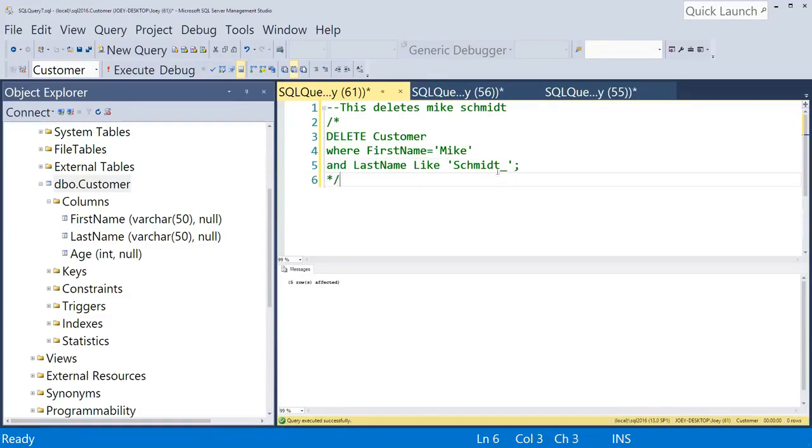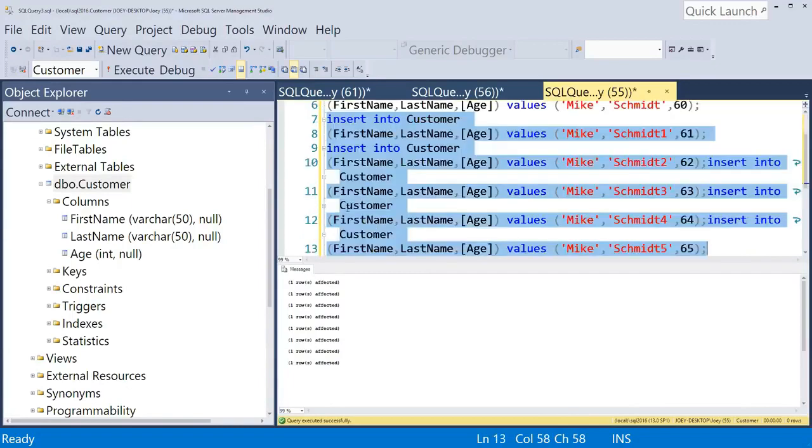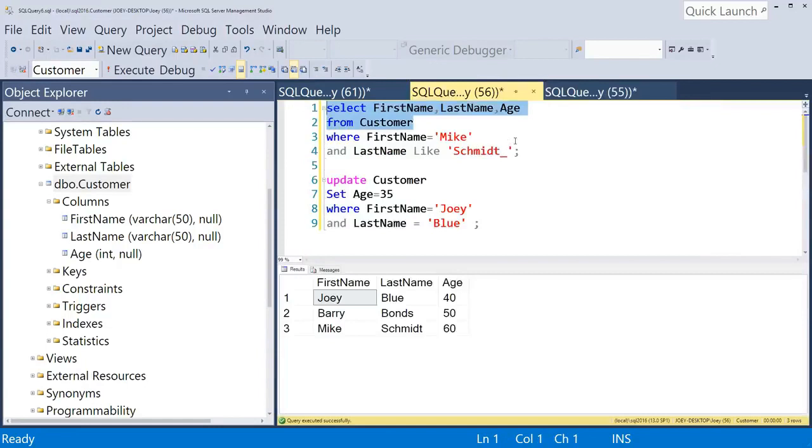I do this around delete sometimes when I'm testing things, in case I come over here and I just run something. So let me just run execute. It says command completed successfully but nothing ran. Okay, to prove that, I'm going to highlight all those and run them. Now we should have our Mike Schmidt's back.